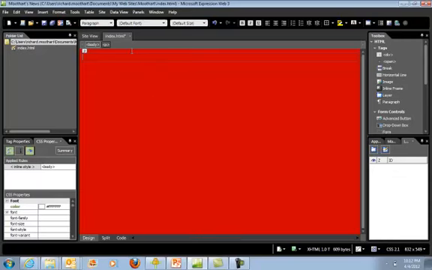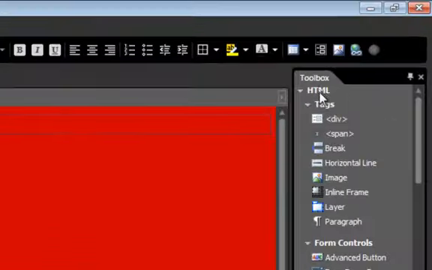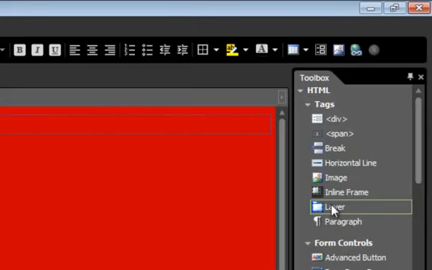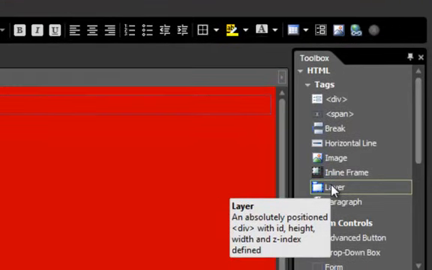The last thing I want to show you is creating layers. If you notice over here in your toolbox, you have what's called a layer. Layers are basically containers where you can put information. The nice thing about layers is, if you notice when you roll over, it tells you what it is right there. It is absolutely positioned, and so it will not move. So it keeps your information in the same spot on your web page. They're very helpful and very useful and very easy to use.